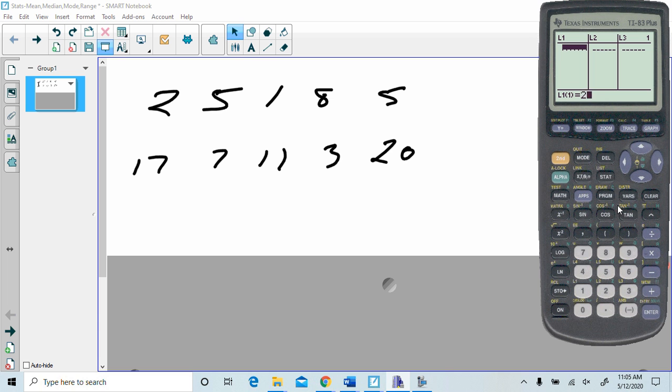And if for some reason you had some numbers in here from a previous calculation, you can go up by using the cursor buttons, highlight L1, and then from there, hit clear and enter. It's a nice shortcut to clear out the list so you can start fresh. So we'll go and enter our numbers in.